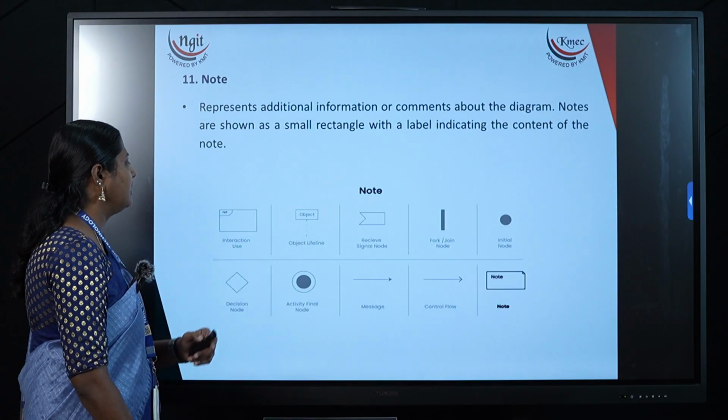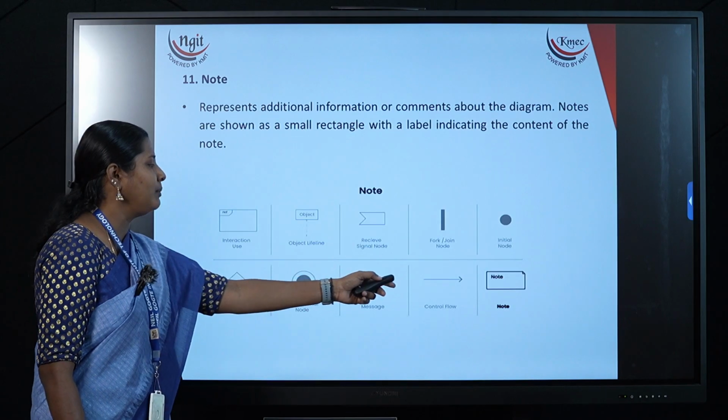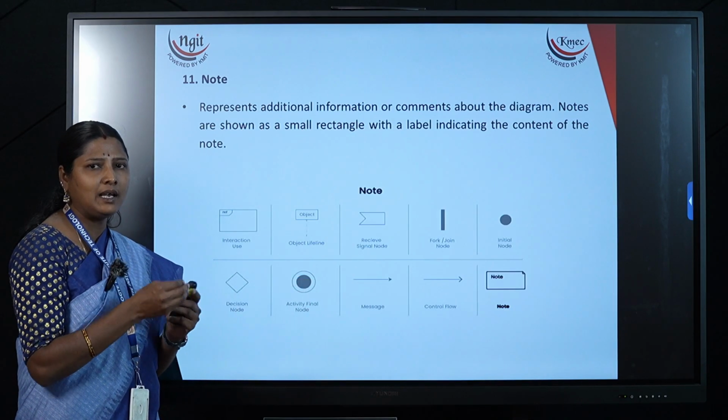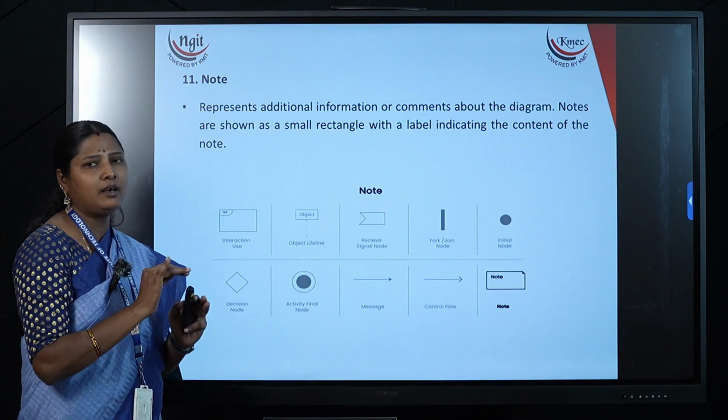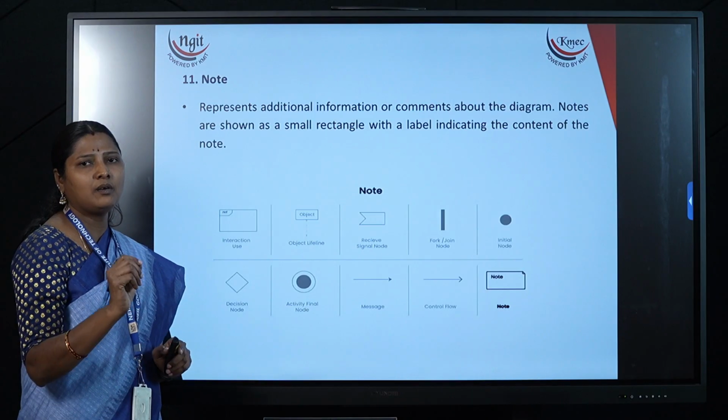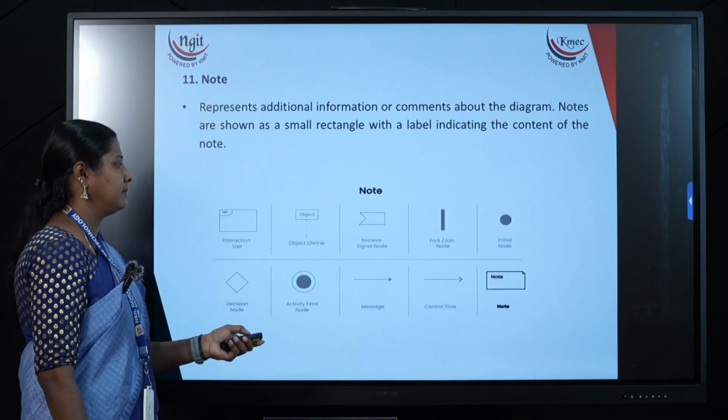The next one is the note element. The note element is used to give a note. So whenever we want to write any comments while drawing the diagram, we can just use that note symbol to represent whatever comments you want to mention.